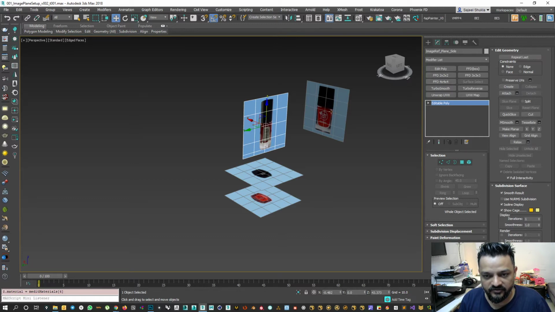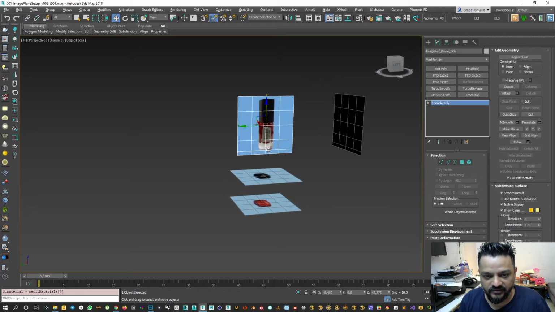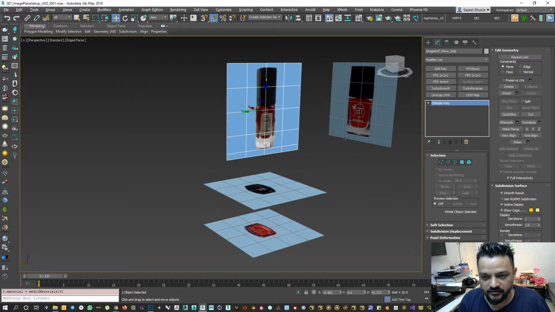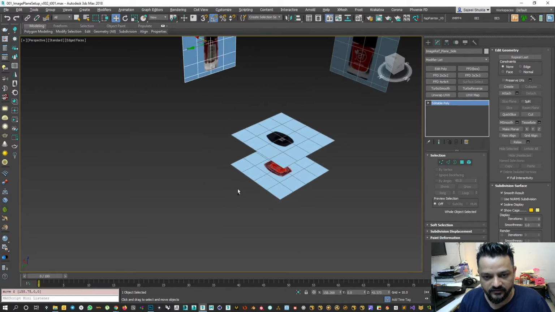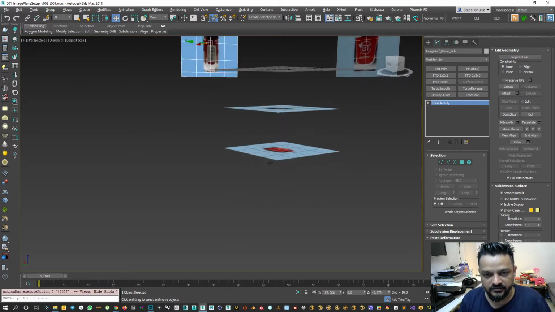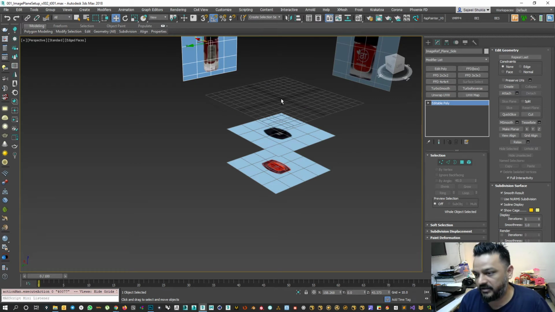Second thing, because my red bottle was leveled, you can see that the red one is sitting on that grid, so is this, and I'll just move this back in the x-axis. Now if I press G, this is where we'll make our model.